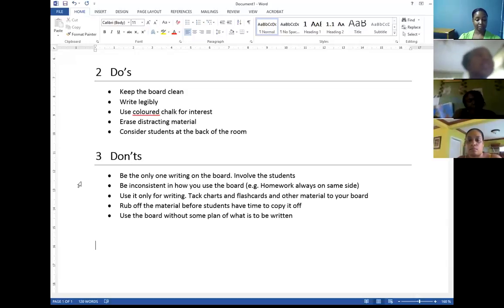And the last thing is, don't use the board without some plan of what is to be written. So you're not haphazardly writing anything you feel like. You're writing down keywords in your lesson plan. There should be something that says you're going to write to the board, or you're going to write the comments that the students make on the blackboard, not on the brainstorm.